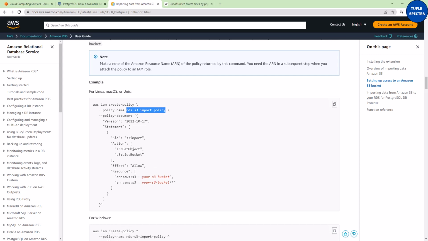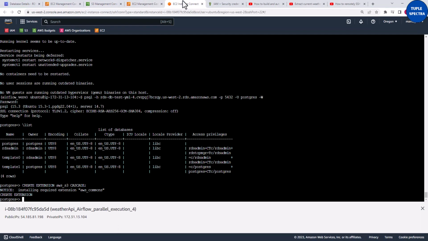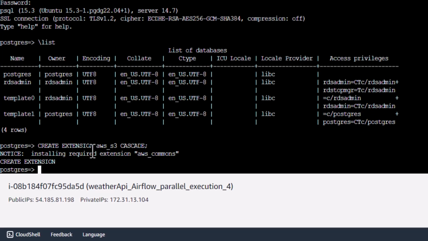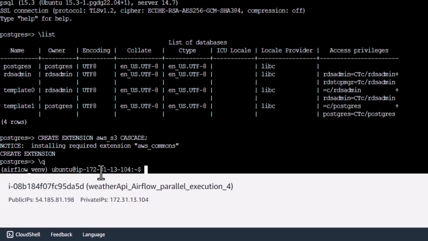Now, for me to create the IAM role, I need to come out of this Postgres. Remember, we have already created the AWS S3 Cascade. So let us come out of this Postgres. For you to come out of it, you type \q, lowercase q, and then you press enter. You can see now that we have come out of this right here.